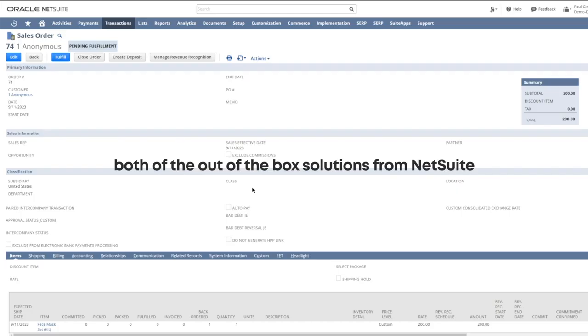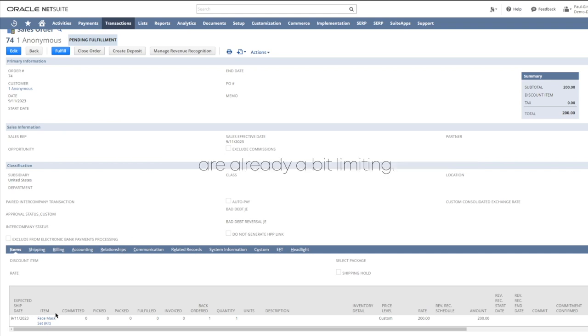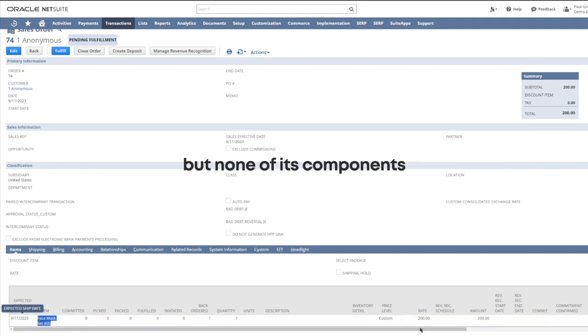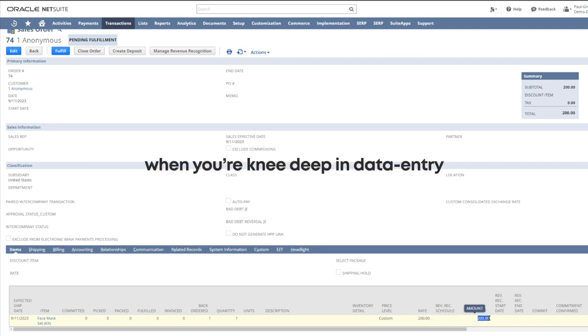Now that we've got those out of the way, let's dive into their limitations. Right off the bat, both of the out-of-the-box solutions from NetSuite are already a bit limiting. With the default kit function, you can encode the kit itself on the transaction lines, but none of its components can be made visible, which also means you can't view or even adjust the selling price of those components when you're knee-deep in data entry.